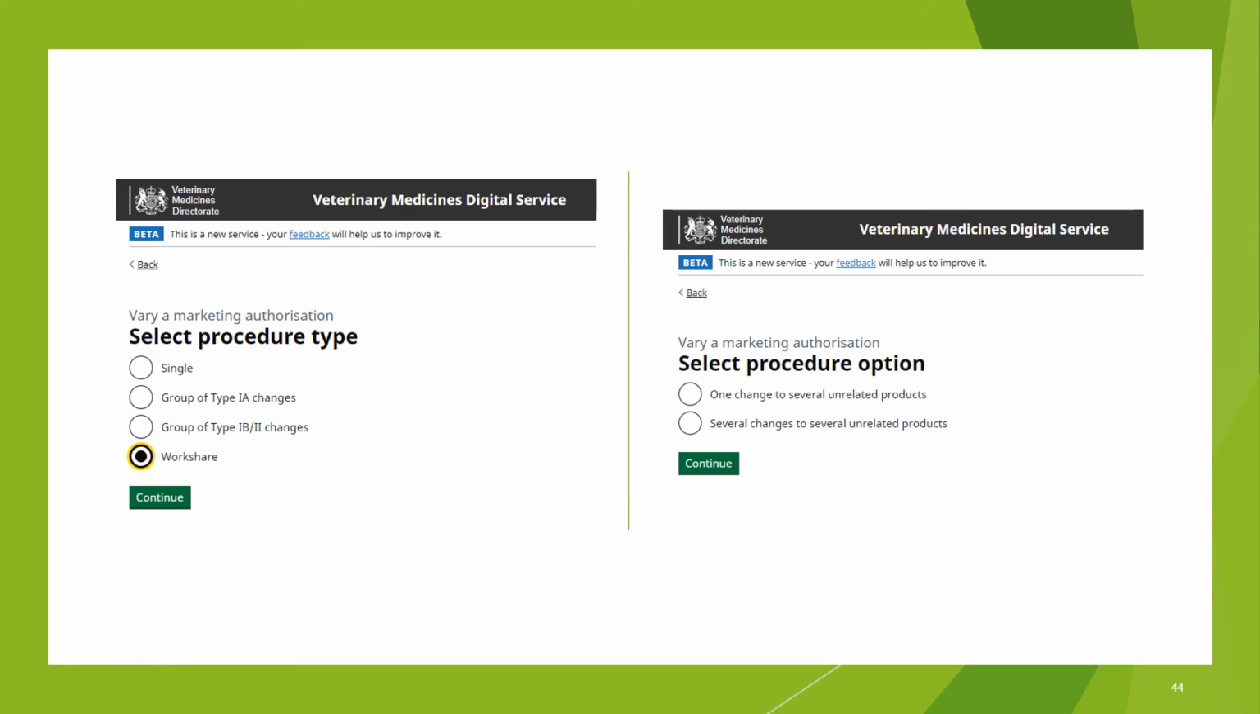If I click on this procedure type, these are the options that I'm presented with. That's one change to several unrelated products, or several changes to several unrelated products. And the word unrelated is important here. The products do not have to be part of the same family, but for a work share, the changes included tend to be your type 2 and your type 1B. Mostly your type 2 changes.